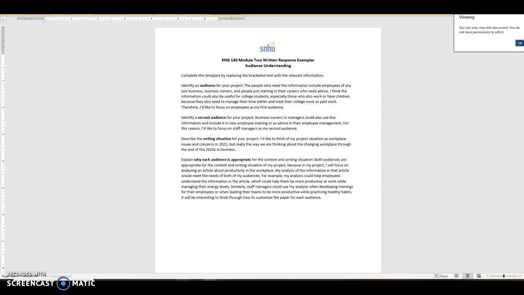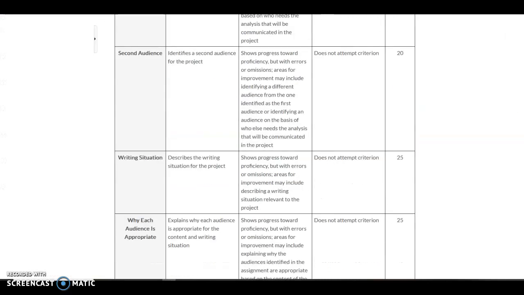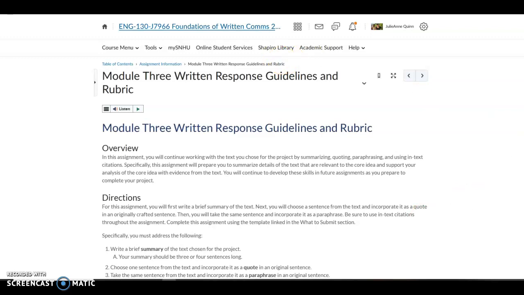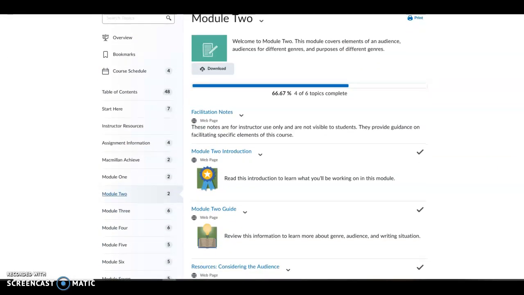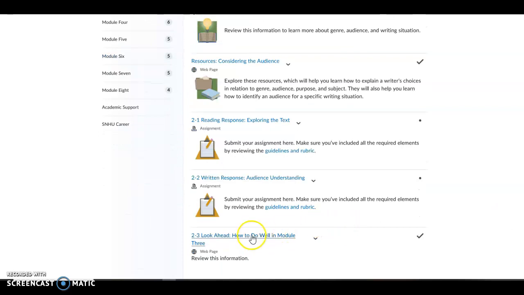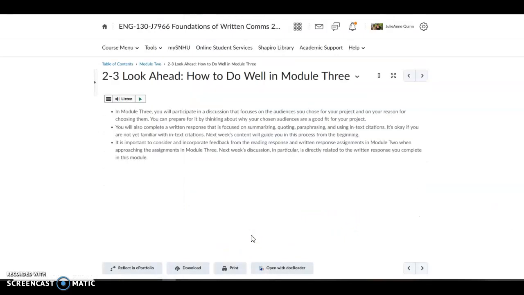Once you've gotten through all of this, you're going to get little tips on how to be successful for the next week. And it actually bumps us right into week 3. But let's go back for a second. And let's go into module 2 again. We've just sort of skimmed the whole thing, but the look ahead, how to do well in module 3. Okay, so this is just giving you a little prep for once you've tackled this module, you're good to go.